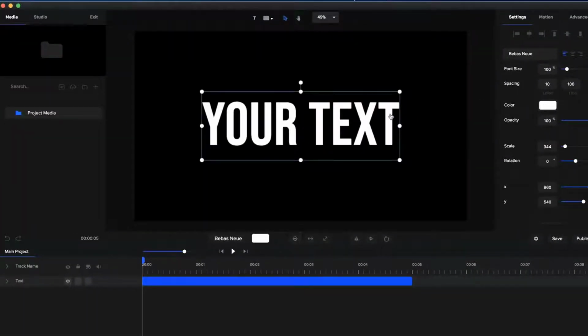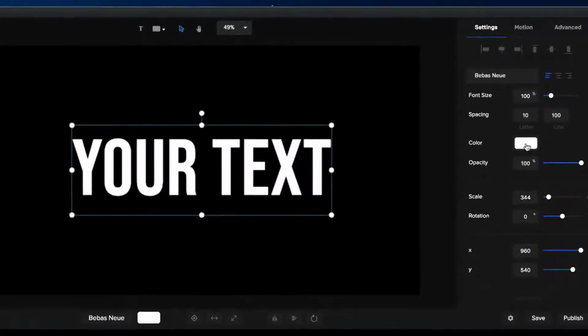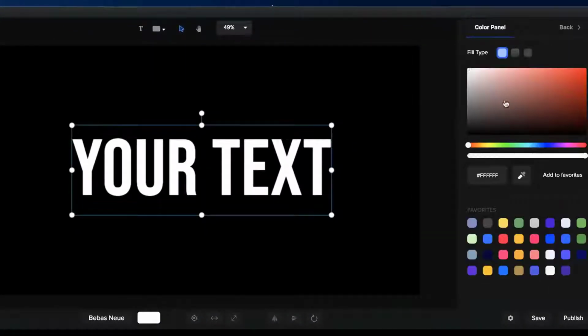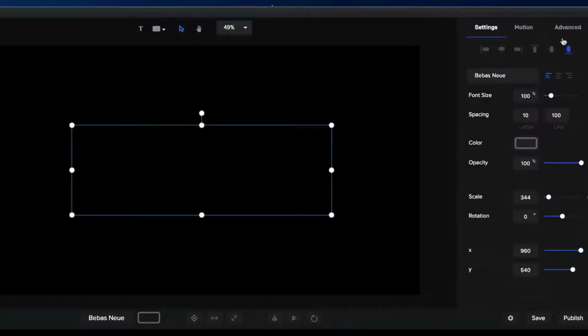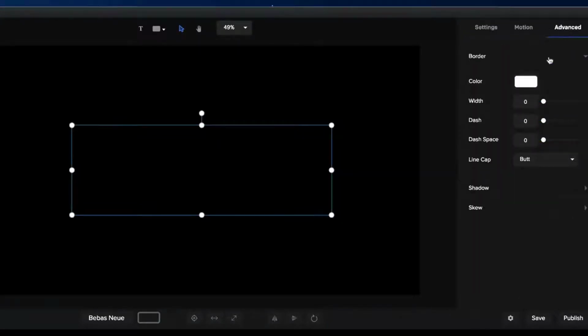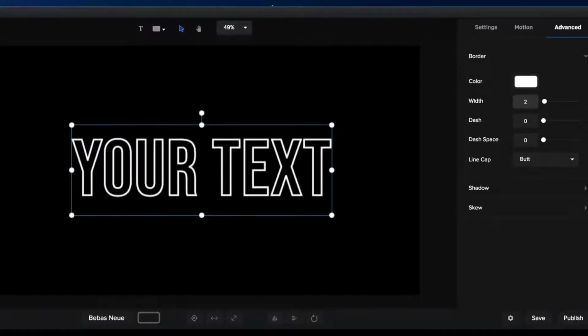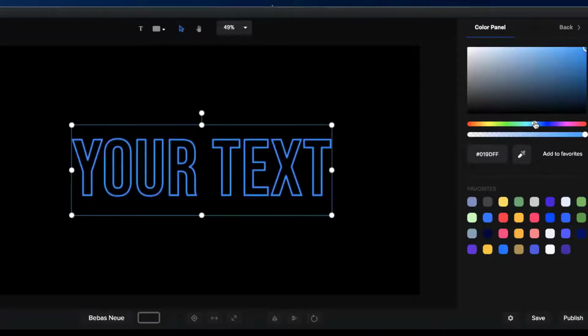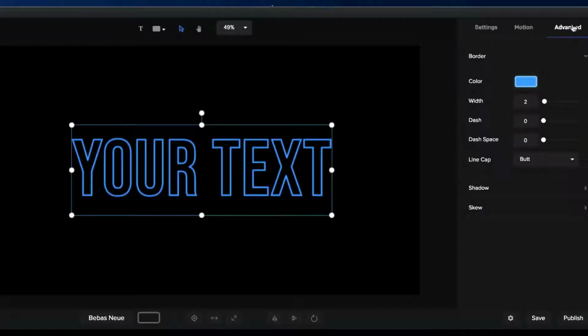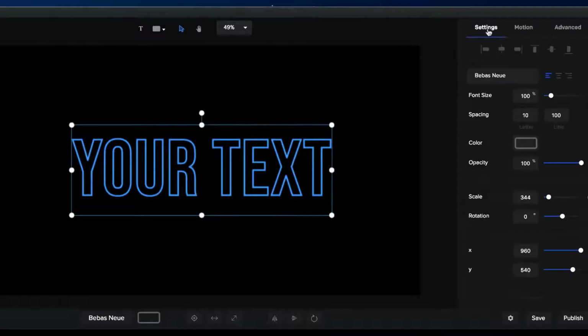Now I want to remove this text fill color, so I'm going to click on the color palette over here and bring the opacity of the fill down to 0 and go back. And then click on advanced to add a border. So you'll see the border options here. I can just go through and add a border, let's say 2. I could then change the color. Let's make a green kind of teal color. And now I've got my text, it looks good.